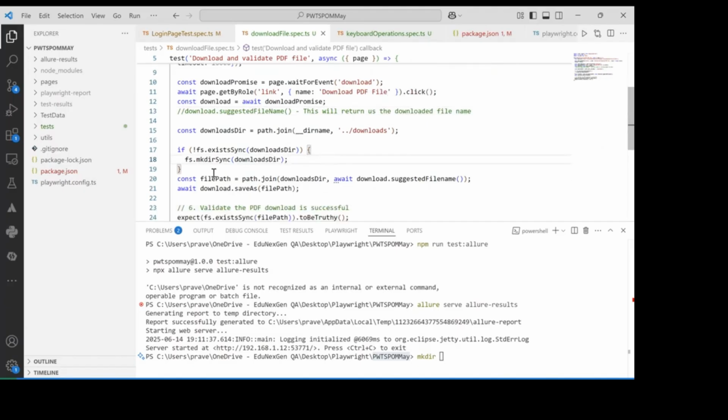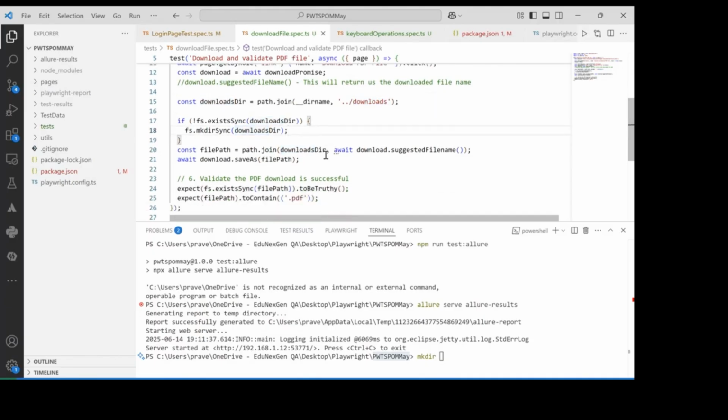So in this step, in the if condition, what we are checking is whether the downloads folder that we have given the path for is available inside our system or not. If it is not available, then go and create it inside the same directory with the name downloads. After that, we are also concatenating with the downloads directory that we have created, joining it with the name that we are getting from the downloaded files.